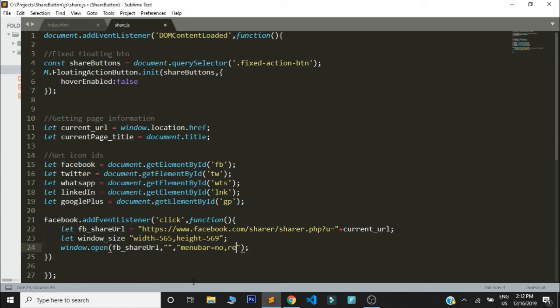Then we can say resizable if you want it to be resizable, and we say yes. Then if you want scroll bars to be there, we say scroll bars, and we say yes. You can see how it's very simple. So lastly, we concatenate on the window size. You can also put in the window size, but I wanted to put it separate, so we say window size, and we just concatenate on that, and lastly we return false.